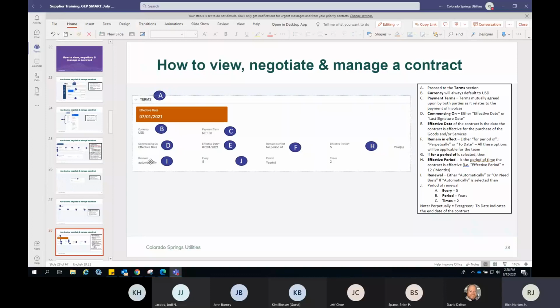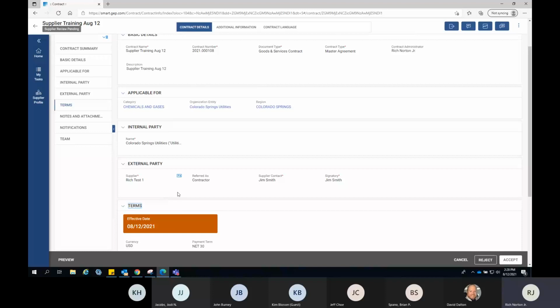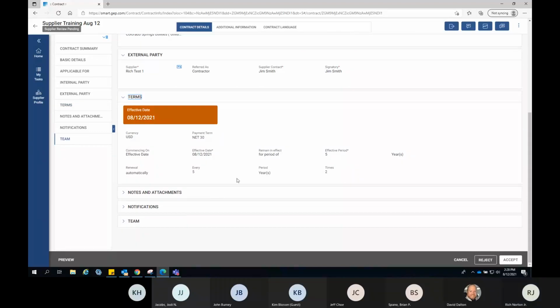If this said on need basis, the period of time would go away. And then once the contract is coming upon expiration, both parties would be notified of such and would work together to take the appropriate actions from a contractual perspective. So if I go back to the software, click on terms, these are the fields that we just spoke about.